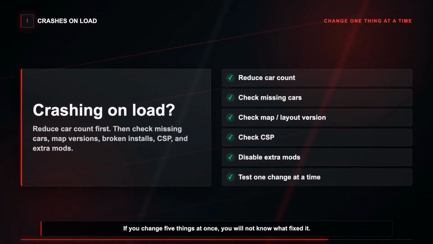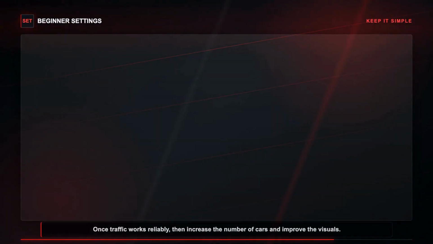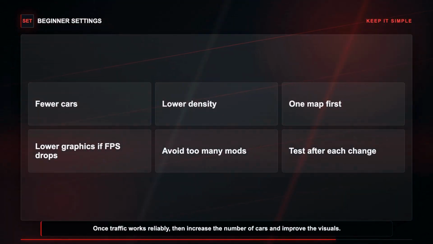For your first working setup, keep it simple. Use one map. Use fewer traffic cars. Lower density if your FPS drops. Avoid stacking extra weather, graphics and traffic mods until the traffic works reliably. Once the basic traffic session works, then you can increase the number of cars and improve the visuals. A stable setup is more useful than a beautiful setup that crashes every time you load it.